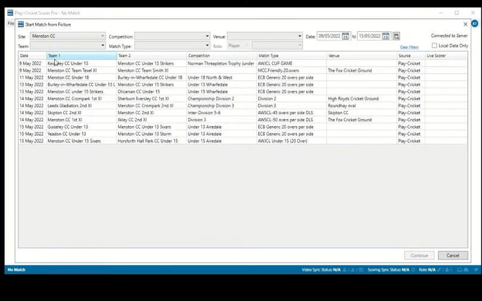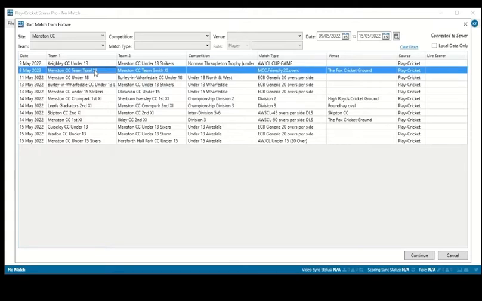As you can see, it will start downloading all the games that it has a visibility of in the next available week or so. You can adjust, if you want, the dates using these from and to, but typically you will be scoring on the same day, so you will do your fixture from here. I have set up a friendly for us to play. This is Menston Team Texel versus Menston Team Smith. This is a friendly 20 over game, and we will be using this for scoring practice. If you want, you can do practice games, and I will show you how to do that later. And we can set up some practice games for you to play with.